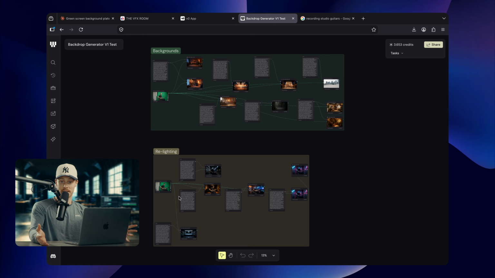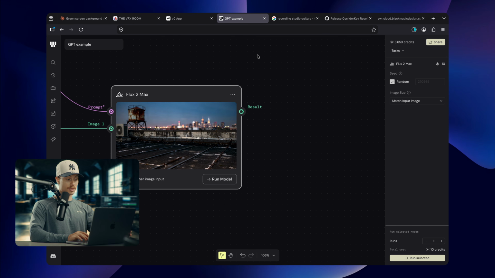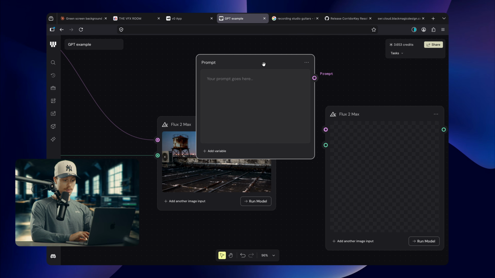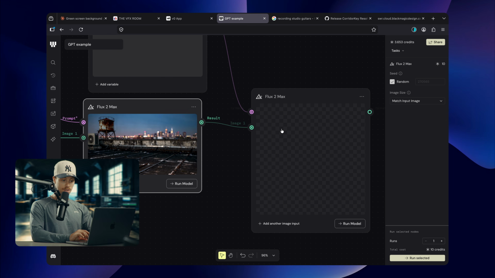If something is not right in your image, just double check your prompt and see if anything is off, or you can manually change it. For example, here we have this image made with Flux 2 Max. And let's say we want to have this water tower on the right instead of the left. I will make it very simple and make it 20% bigger, and also input your image and then run the model again.